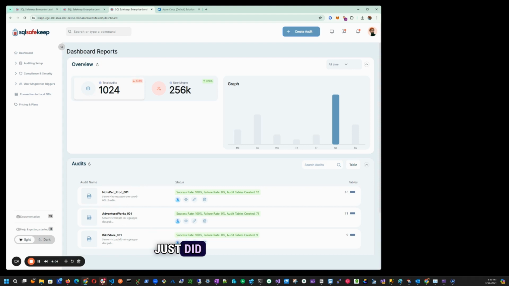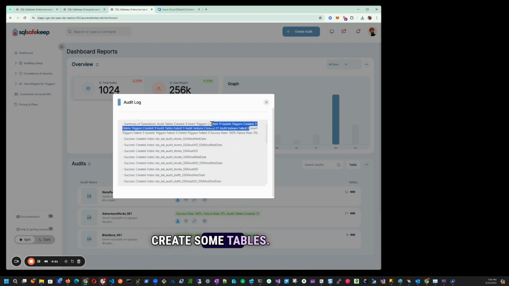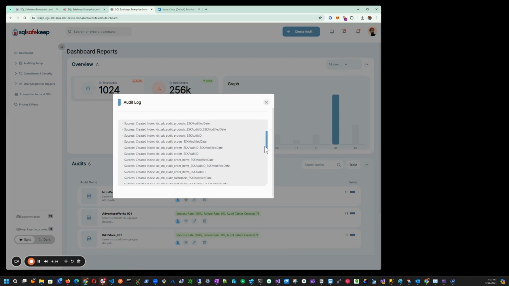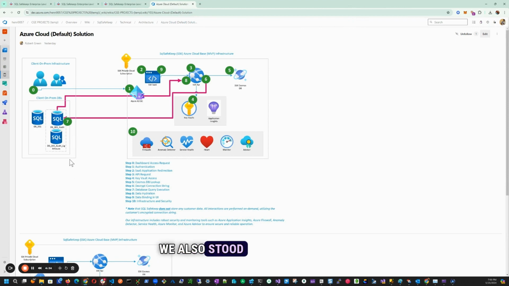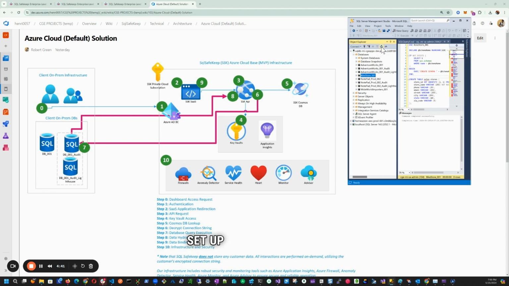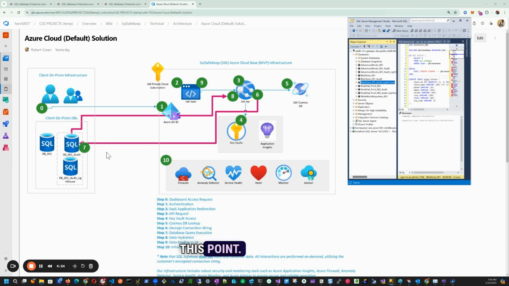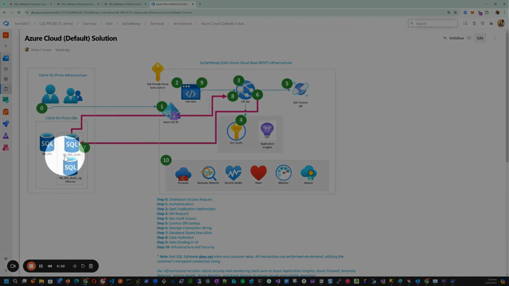Let's take a look at what we just did by looking at our audit metrics. We created some indexes, we created some tables, we had a 100% success rate. These are the changes that were made to the database. We also stood up 2 additional databases. We stood up an audit database and an audit lighthouse database. Okay. So now this application database now has an audit database and an audit lighthouse database. Okay, so those of course still live on-prem with all of your data.